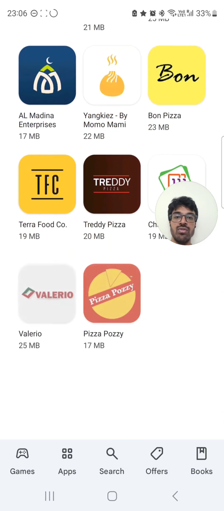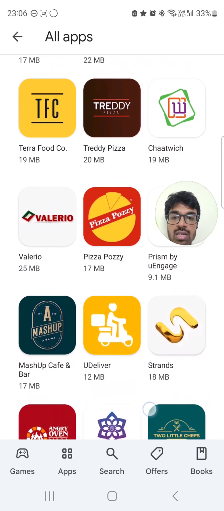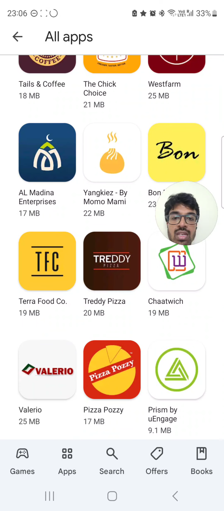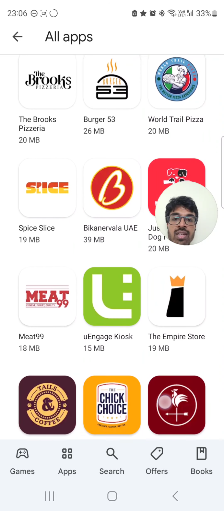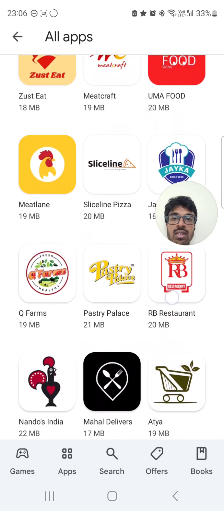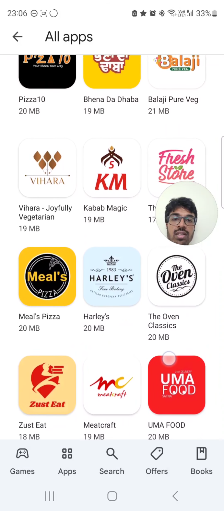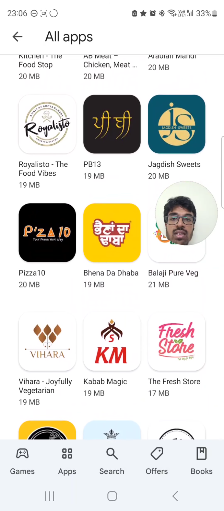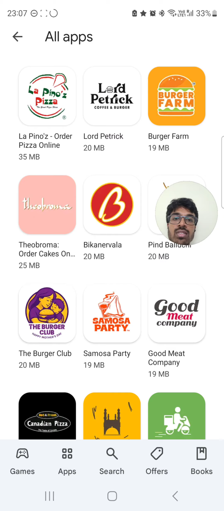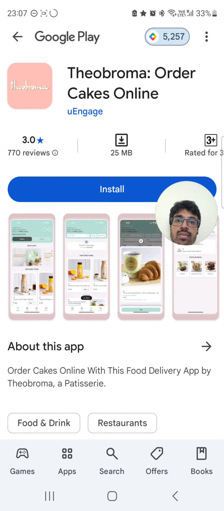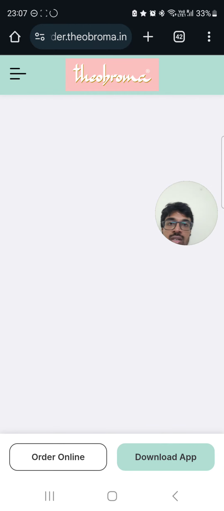Looks like they have a lot of stuff over here. Interesting. So they have Angry Oven, Mashup, Pizza Posse, Terra Food, Bon Pizza, TLZ Coffee, Meat 99, many others. And you can actually see Nando's is here, and Meat Lane, Just Eat, Kebab Magic, Harley's, and whatnot. So there are many of them. And you can actually notice that they also have Theobroma. And other than that, you can actually order here itself online.